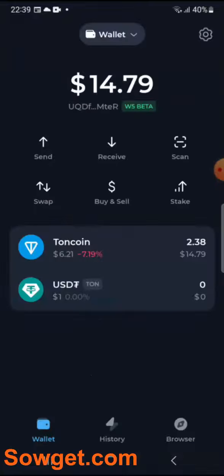So now guys, let's say you receive your Hamster tokens and you successfully swap them to either Toncoin or USDT, and then you want to cash out to your bank account in Nigeria. It's very simple. As usual, I'll give you two methods.